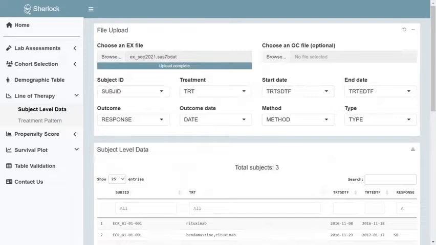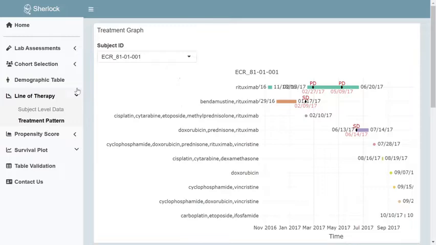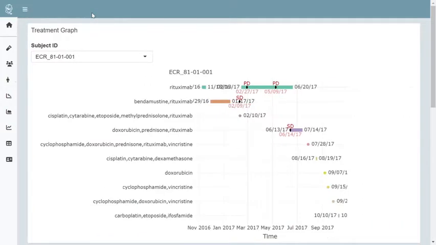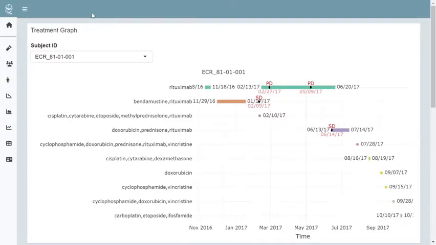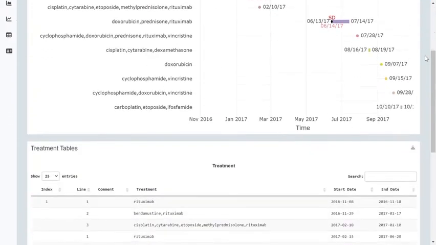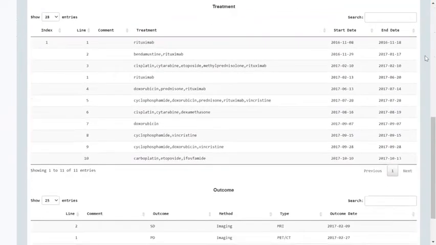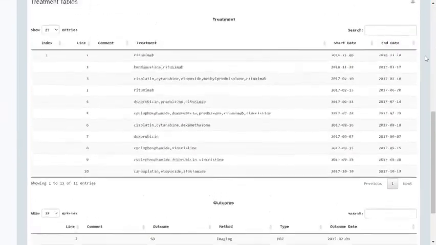This tab aids clinicians in reviewing patient treatment regimens and determining lines of therapy. The first page shows an overview of the data uploaded. The second page shows a treatment graph. The time periods for each treatment can be easily seen. The start and end dates are labeled for each, and hovering over the bars will show the duration. The outcomes and corresponding dates are also shown and labeled. Tables are found below, displaying the same treatments and outcomes as the graph.